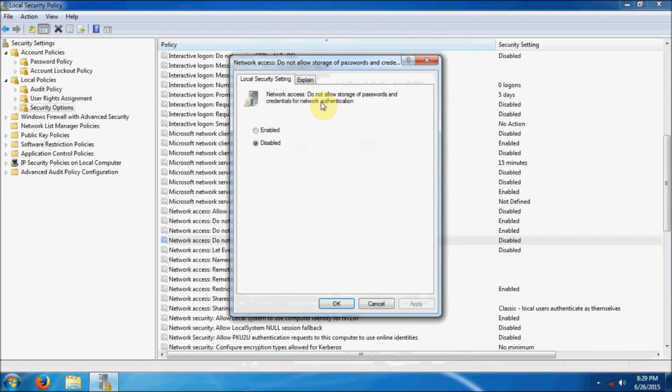I'm going to go to do not allow storage of passwords and credentials for network authentication. And as I don't have any reason to access the computer from the network, I don't want any passwords or username credentials stored for accessing my computer. So I'm going to enable that.